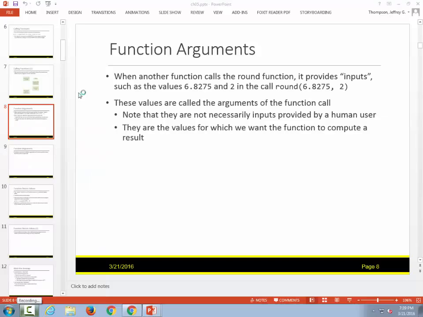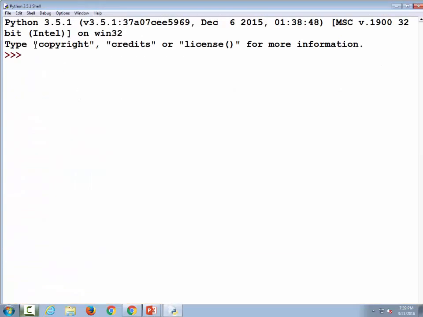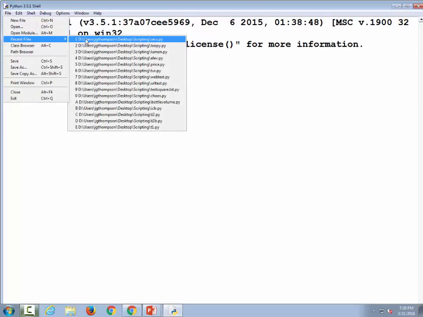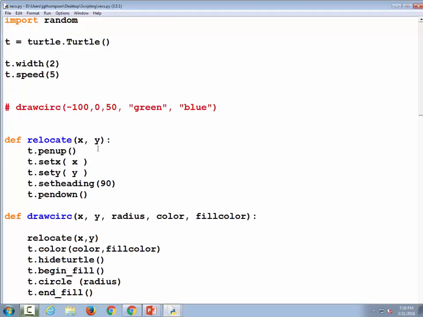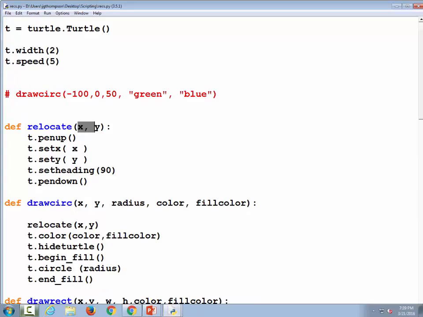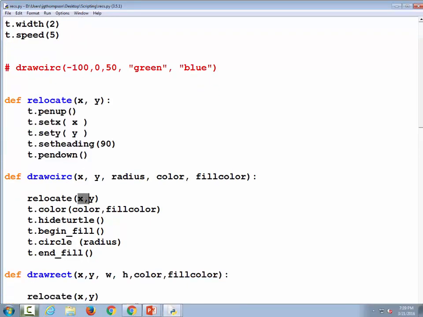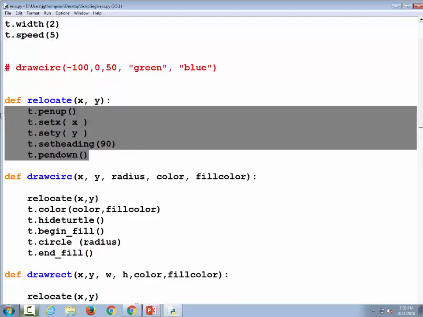So going back to our code here, the relocate function took 2 arguments, 2 parameters now that I'm editing it. Here, these are the arguments that are being passed to the function. Here, these are the parameters. Kind of a goofy distinction. You can kind of use them interchangeably.